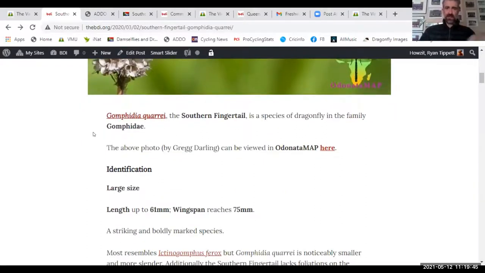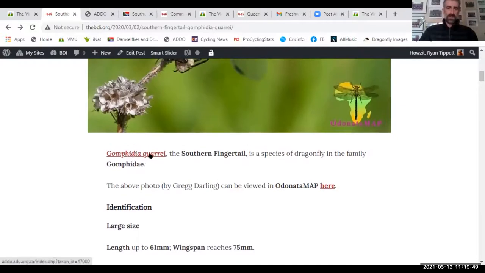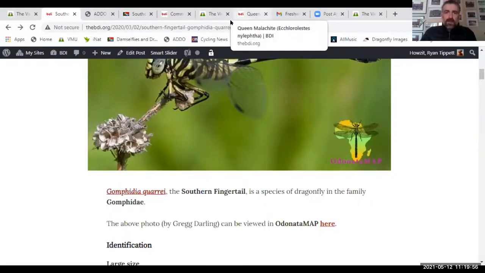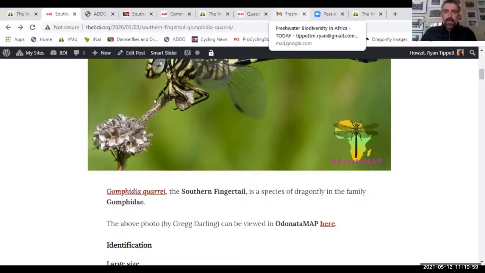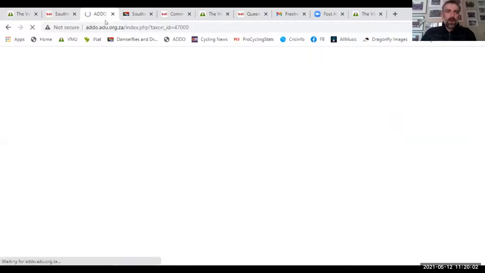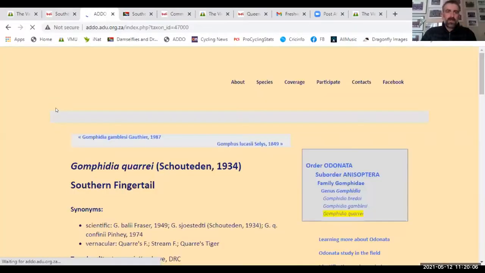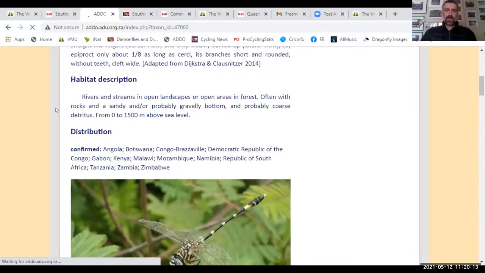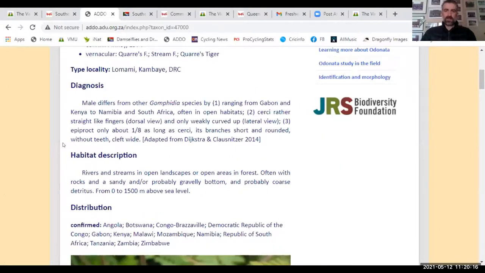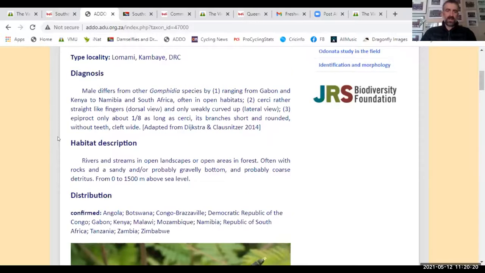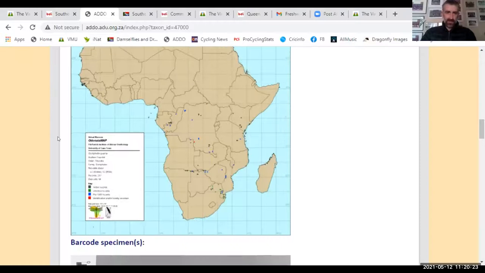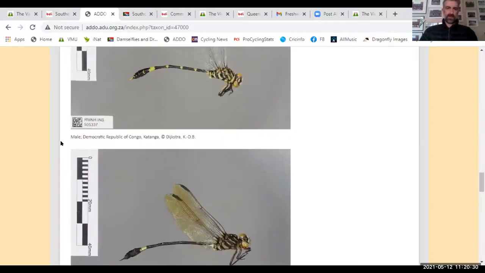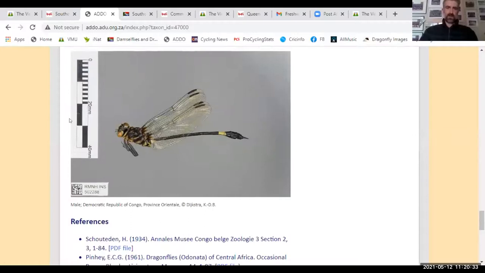We have a number of links throughout the page, which will connect you to various things. So this first link here, Gomphidia quarrei, will take you to the ADU site, where the whole database of dragonflies and damselflies of Africa is. It'll link you to the page on that particular species, where you can get further information and links to all the other African species, as well as maps. This is the Africa map for the species from the Virtual Museum, the Odonata map, with some of the museum records and so on.